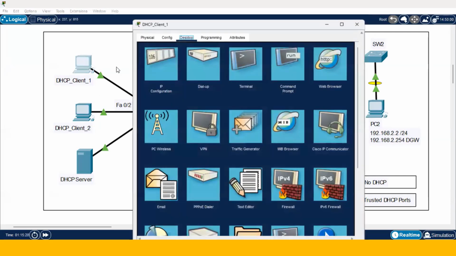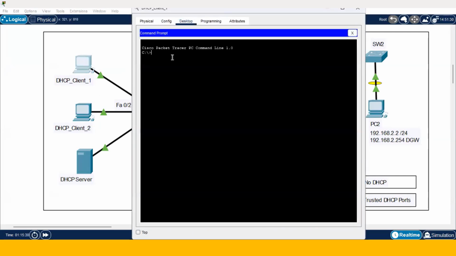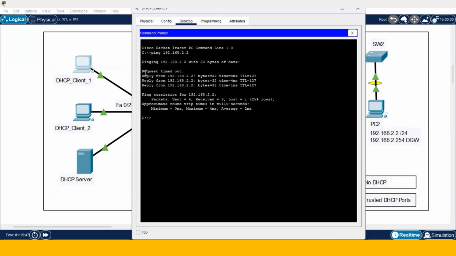Let's see if there is end-to-end connectivity. Ping 192.168.2.2. 4 echoes are going to be sent and 4 echo replies are expected. It is possible for 1 or 2 or even 3 or all 4 of the echo replies to be lost. You need to try it one more time. If for the second time you receive no reply, then there is an issue. There is no issue in here. All 4 replies are coming back.